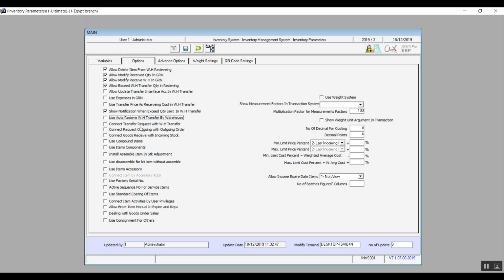Connect transfer request with warehouse transfer. This means that we can't make an actual transfer without a transfer request. Connect request outgoing with outgoing order. We cannot dispatch from a warehouse except with a dispatch order or a dispatch request. Connect goods received with incoming stock. This means that we cannot receive goods except with an incoming stock transaction.